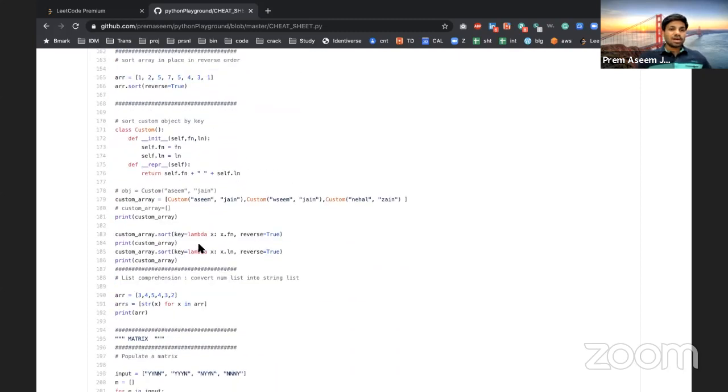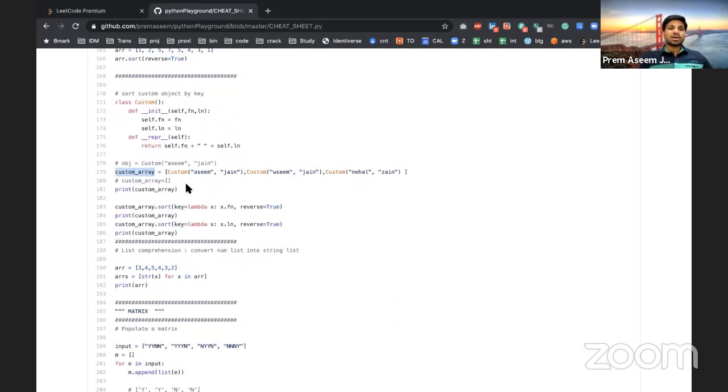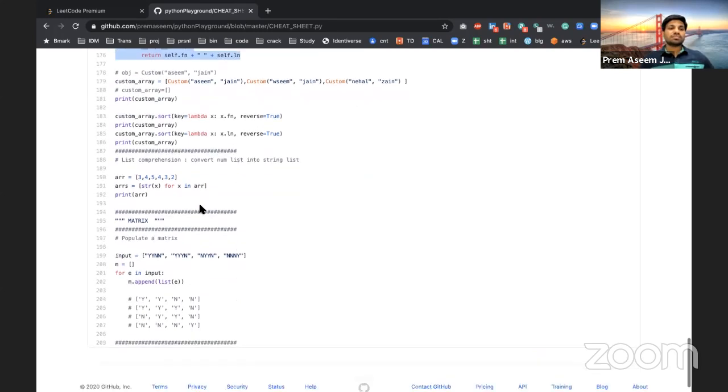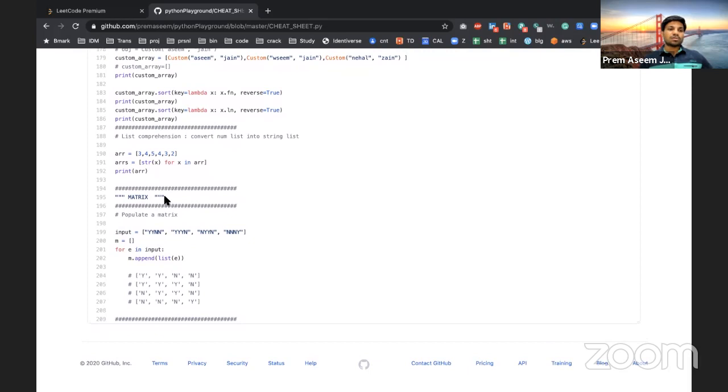And then customized array, for example, you have a specific object, it's not just a string, then how would you do that? So this is how you can sort an array based on the custom key. And also the matrix, if you get a math related problem, especially matrix and all, how you could solve that.